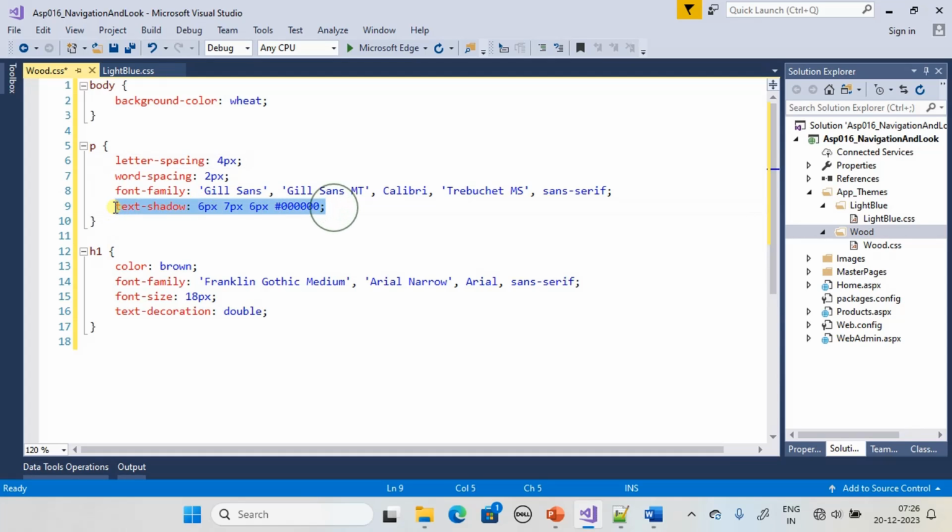Then we are using the text shadow also. If you want to know more about text shadow, you can Google it. So here in text shadow, we define the shadow in X and Y direction and shadow depth, then the shadow color. For more information, refer to the CSS W3Schools. From there you can refer to the text-shadow property.